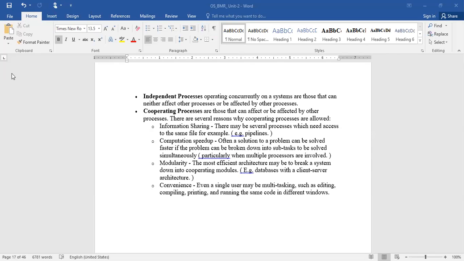There are several reasons why cooperating processes are allowed. First is information sharing. There may be several processes which need access to the same file, for example, pipelines, in Unix itself. We'll see that. Many people are trying to use the same file, so in that case we need to share this same file with all the other processes, right?